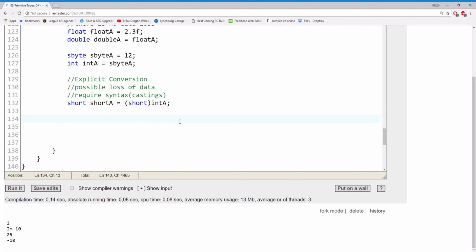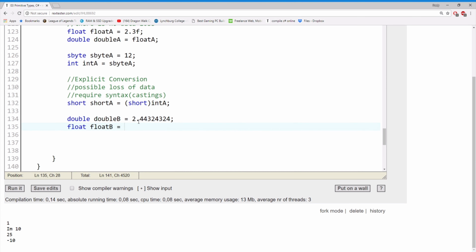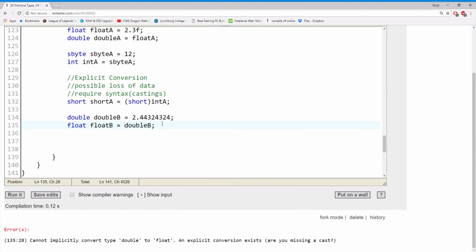converting a double to a float. So double B is equal to some large number. And then float B is equal to, I think we already used double A, so we have to use B. Float B is equal to double B. And again, we have to cast it because if I run it like this, there's a possible loss of data.